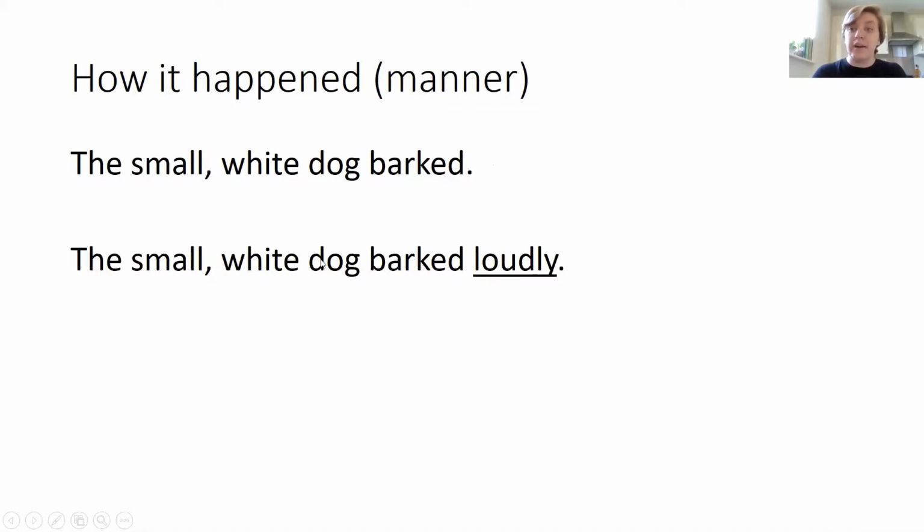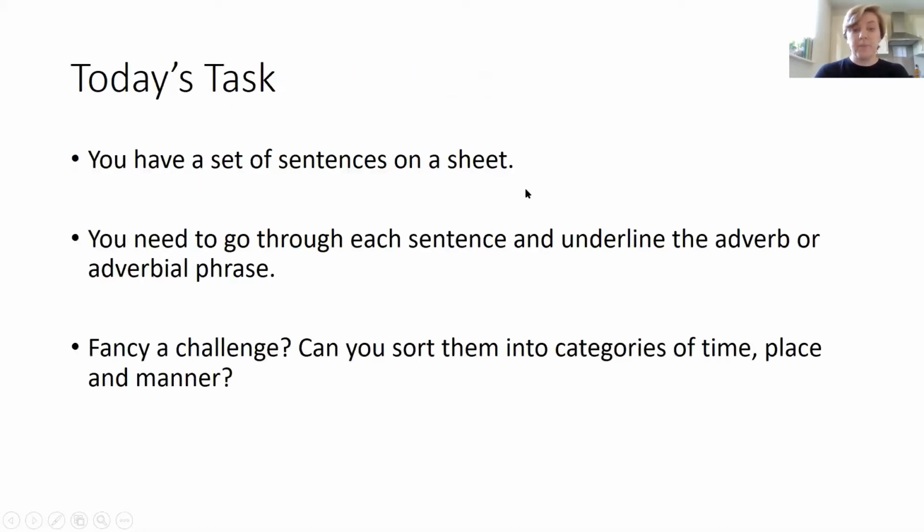It barked loudly. Okay? So, for today's task, you have a set of sentences on a sheet. You need to go through each sentence and underline the adverb or the adverbial phrase. Now, an adverbial phrase is exactly the same as an adverb, it's just a few more words. So in the garden would be an adverbial phrase, loudly would be an adverb. One word versus a few words.